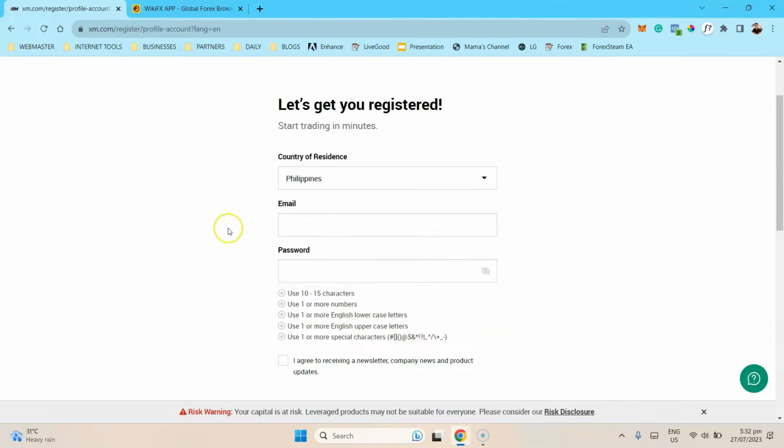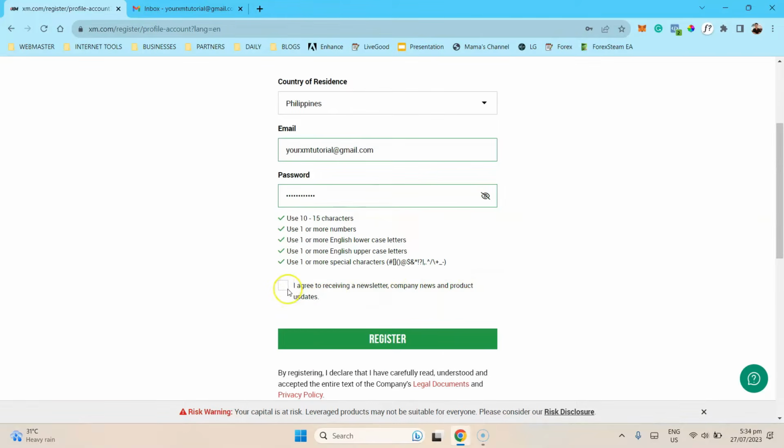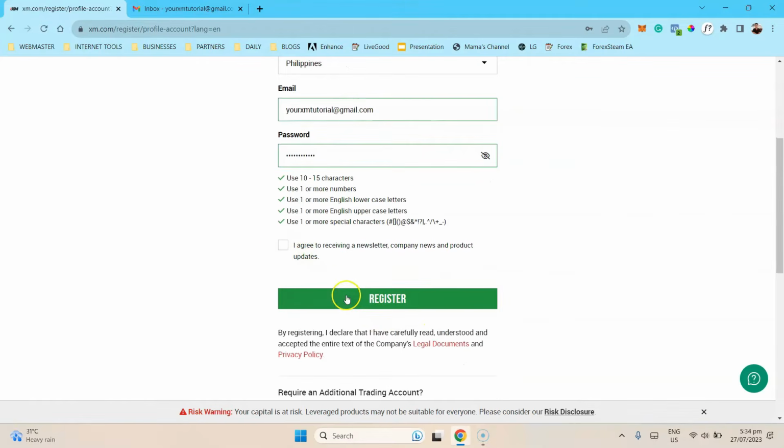And since I'm from the Philippines, the system automatically selected it for me. And since I already have a trading account with XM, I'll be creating this account just for the sake of this tutorial. So I'm just going to use this dummy email right here and of course create my password. And you can also check this check mark right here if you wish to receive newsletters or updates from XM. But since this is just a tutorial, I'm just going to leave that empty and then register.